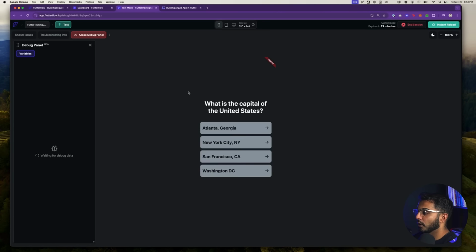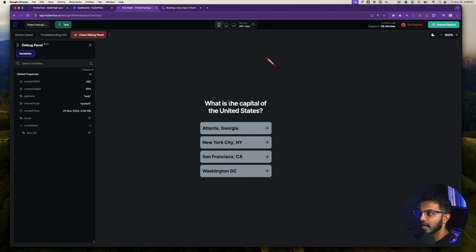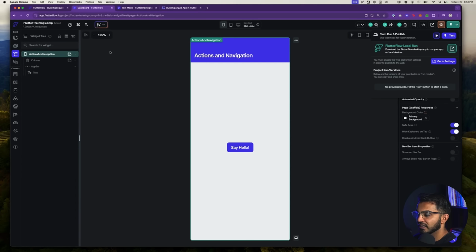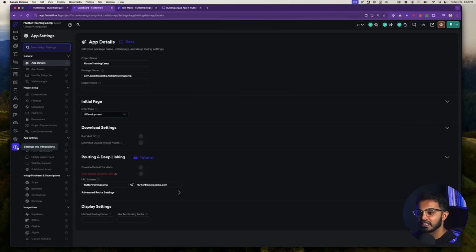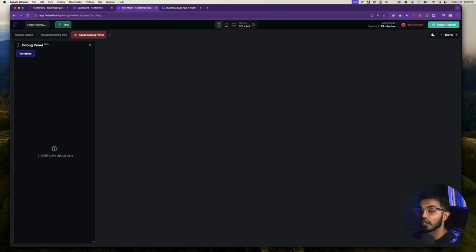So if you're following along, you should now have a very basic app running. This is the other screen that I had designed. So if I want to change the initial screen that my app opens to, I can click on settings and integrations. Okay. And I can go to app details. And right here, I can set my entry page to actions and navigation. This will essentially tell FlutterFlow what page to open up first whenever somebody opens our app. There are many settings like that you'll learn over time.